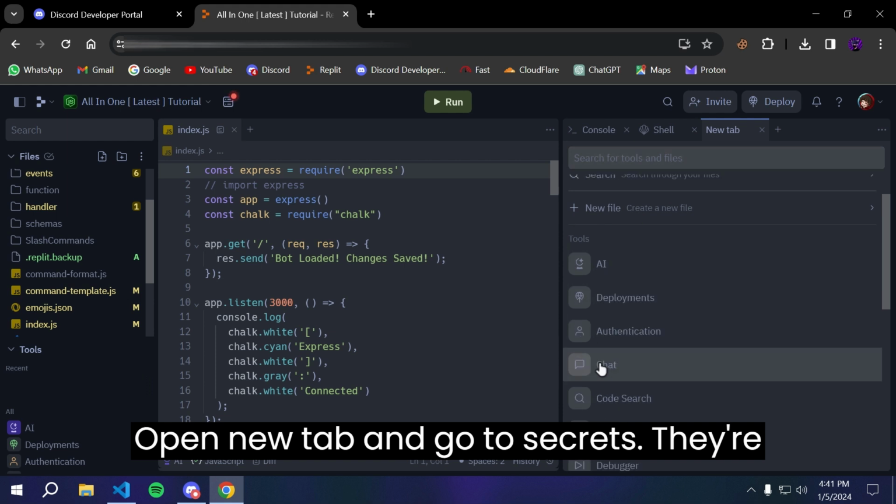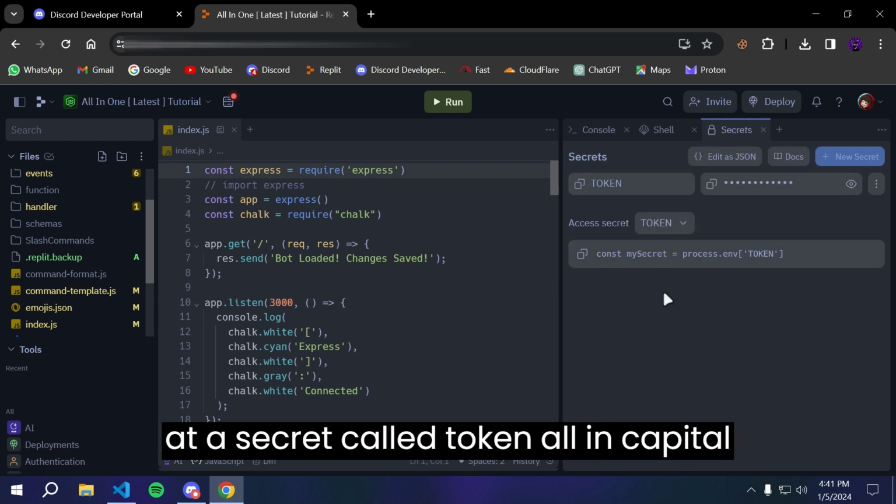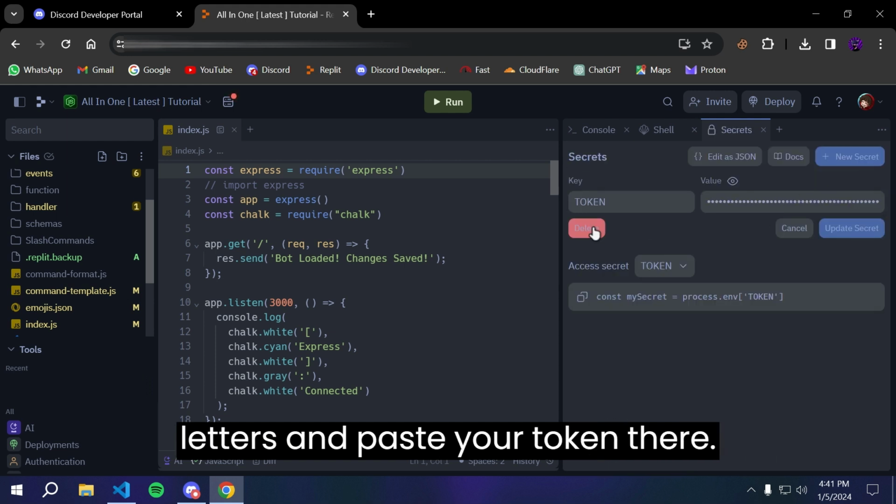Open new tab and go to secrets. There add a secret called TOKEN, all in capital letters, and paste your token there.